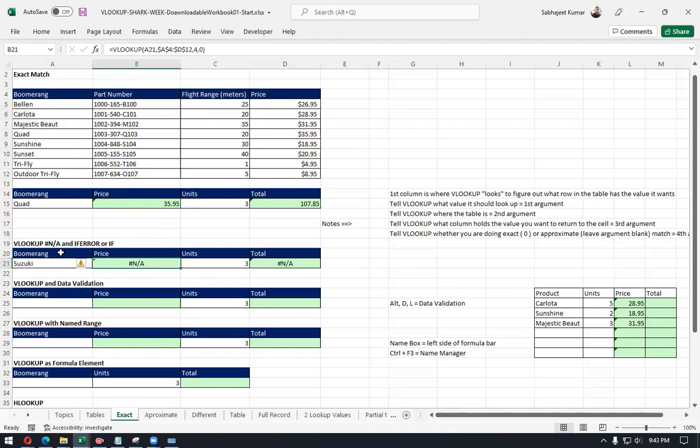Okay. So we have two mechanisms to handle this error. First is that it's a hash N/A error. Hash N/A means it's not available. Suzuki is not available in your data. Not available, and for not available, if there is such a situation here, then you have two functions.